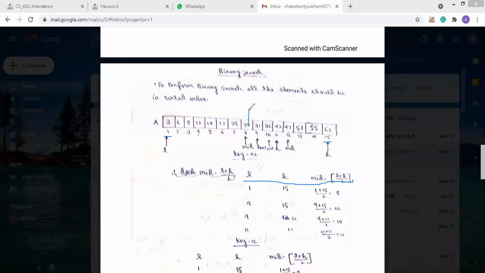Now, the value 42 which we are searching, how can we search for it? You can see the value 42 is greater than 29. That means the value 42 will be present in this portion.